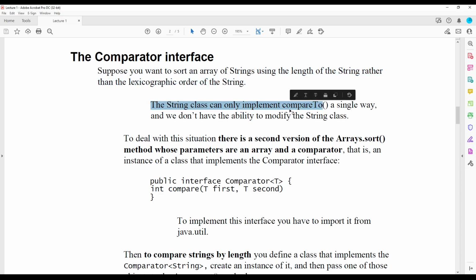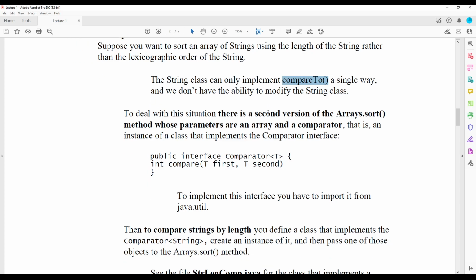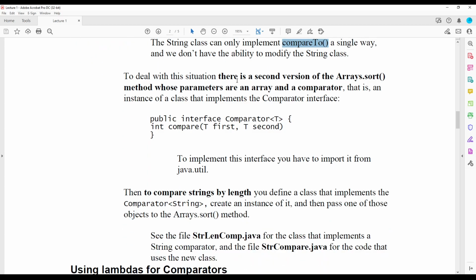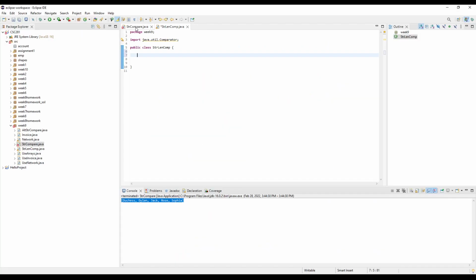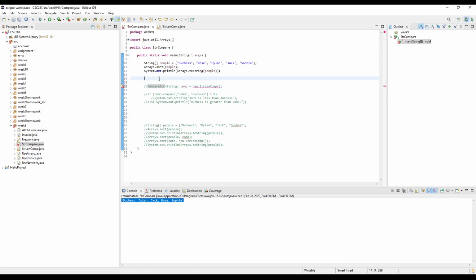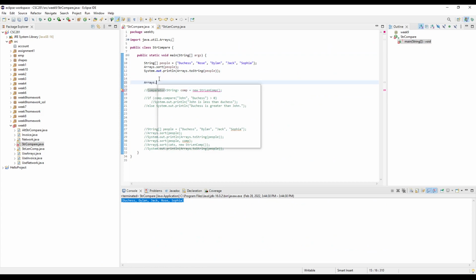Now, the issue here is that the String class, as we're already using it, can only be used in one way, and it's already using a compareTo, which uses the lexicographical ordering, so you can't use multiple of them. So what we're going to do here is take a look at the second version of Arrays.sort, where we have a few more parameters. And what do we mean by a second version of it? Let me comment this out really quick and let's just try this out.